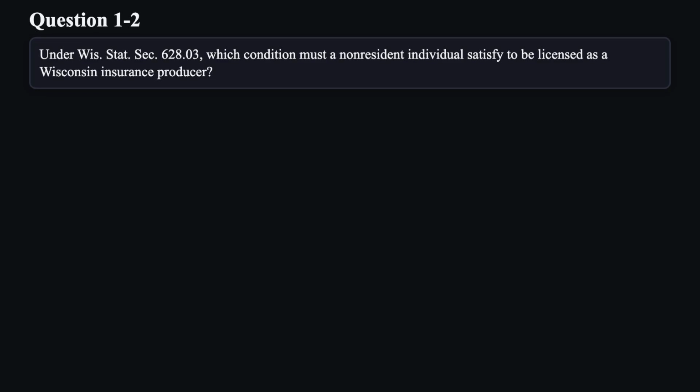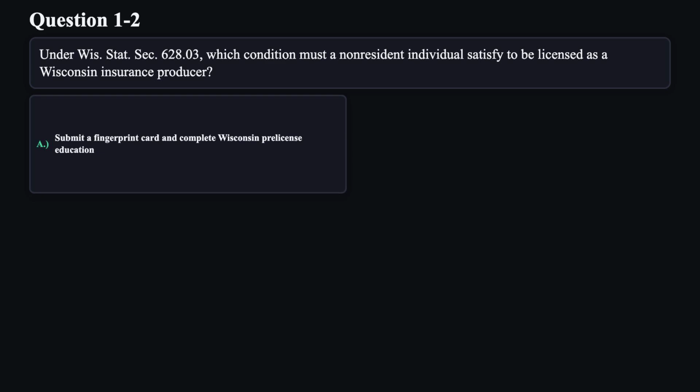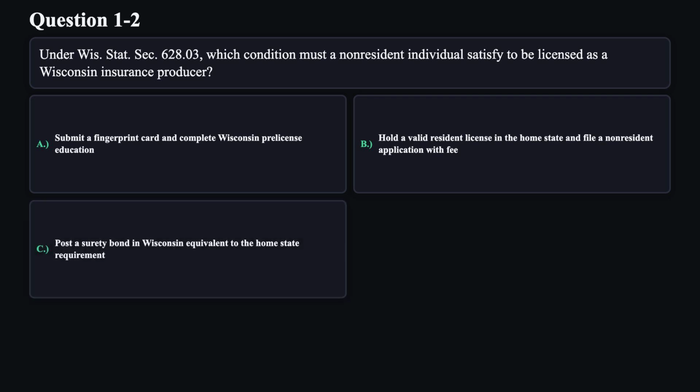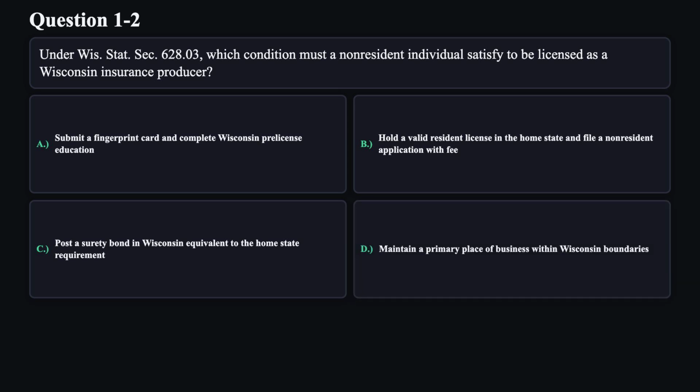Question 2. Under Wis. Stat. Section 628.03. Which condition must a non-resident individual satisfy to be licensed as a Wisconsin insurance producer? A. Submit a fingerprint card and complete Wisconsin pre-license education. B. Hold a valid resident license in the home state and file a non-resident application with fee. C. Post a surety bond in Wisconsin equivalent to the home state requirement. D. Maintain a primary place of business within Wisconsin boundaries.